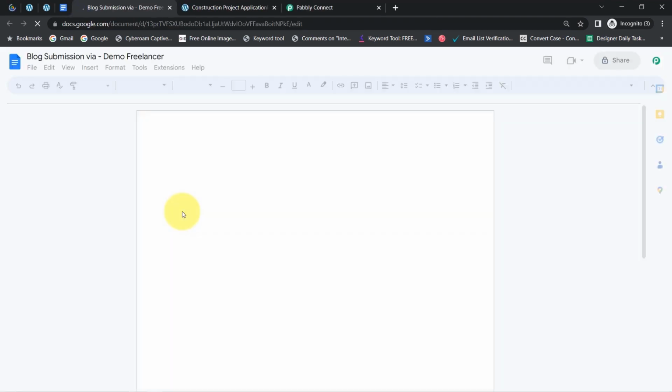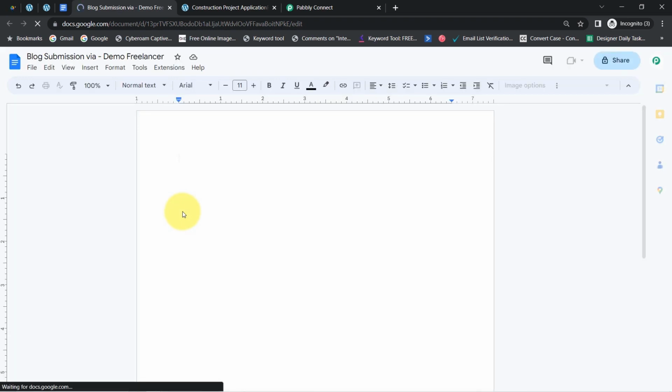Just in case you want to create the documents in a specific folder, I will also show you the process of that as well. Here you can see this document is blank.